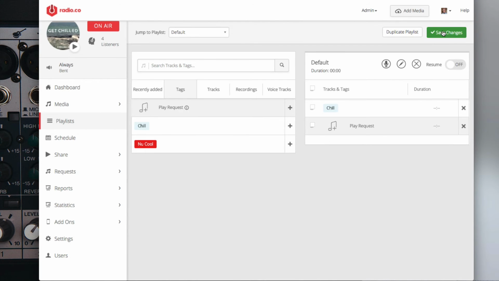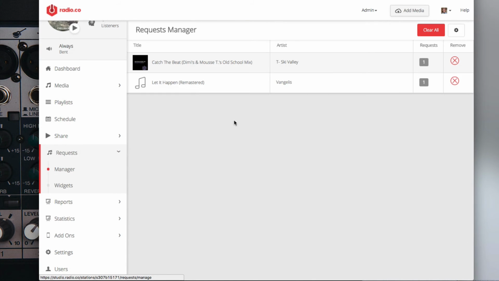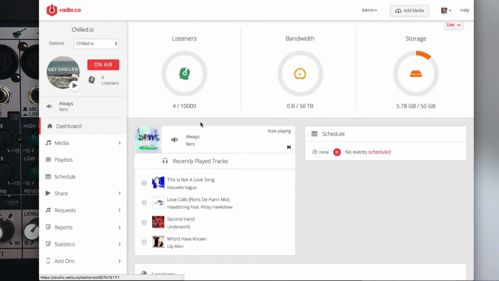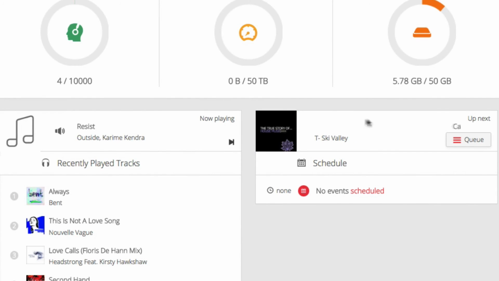If I hit save, and then let's skip through this, and we should see, if we actually just check out our queue, the song that's at the top of the queue is T-Ski Valley, Catch the Beat, right? So we should be hearing that in the next couple of tracks. I'll skip through just because we want to escalate this process. You'll see the song that I've just requested has now been queued up. So, for sake of argument, we'll just keep skipping through.